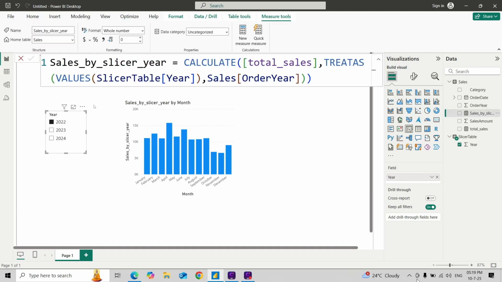Here is a tip for you. TREATAS is perfect when physical relationships can't be created, like when tables have different granularity or when you want to keep your model clean. Combine this with CALCULATE for dynamic and flexible logic.